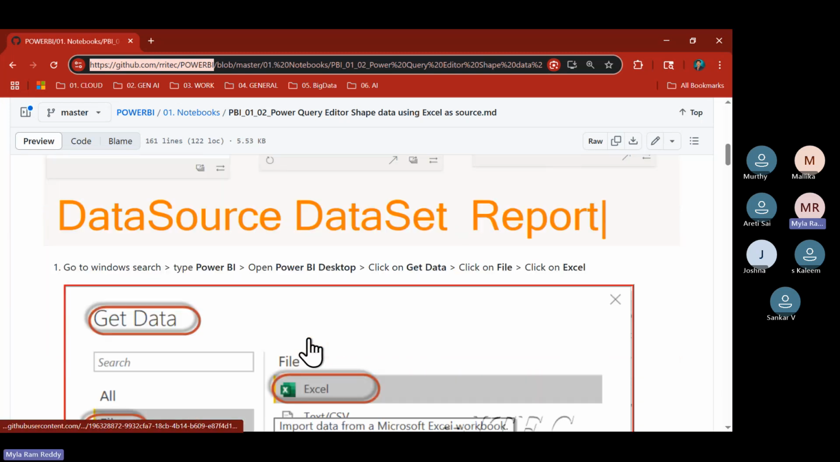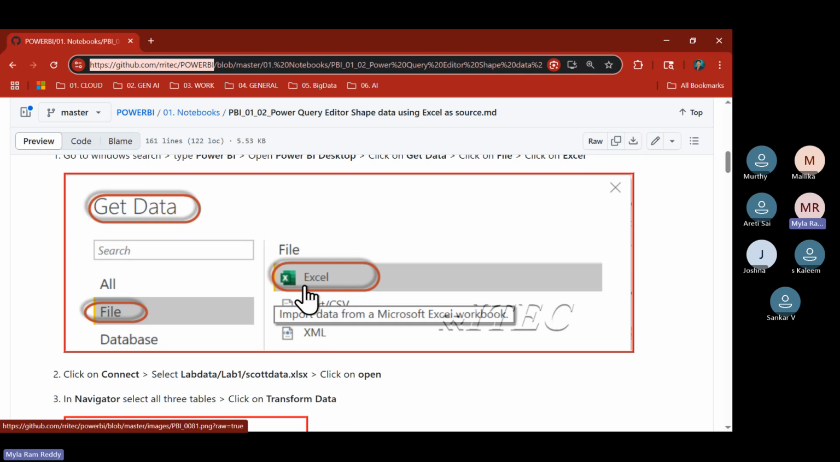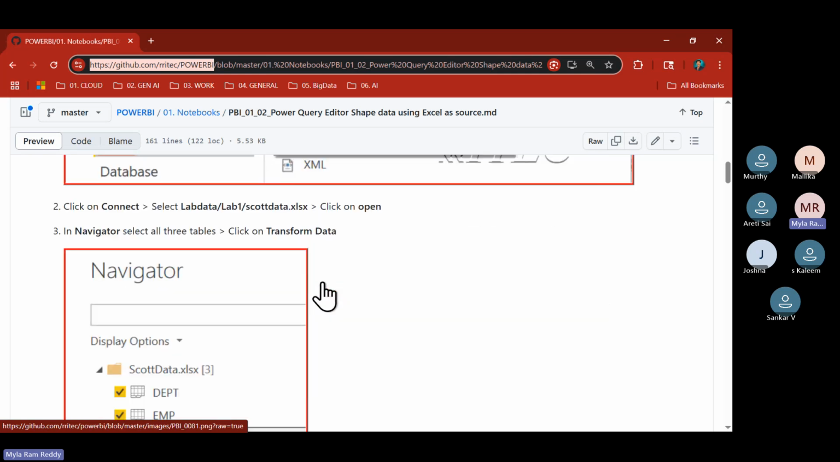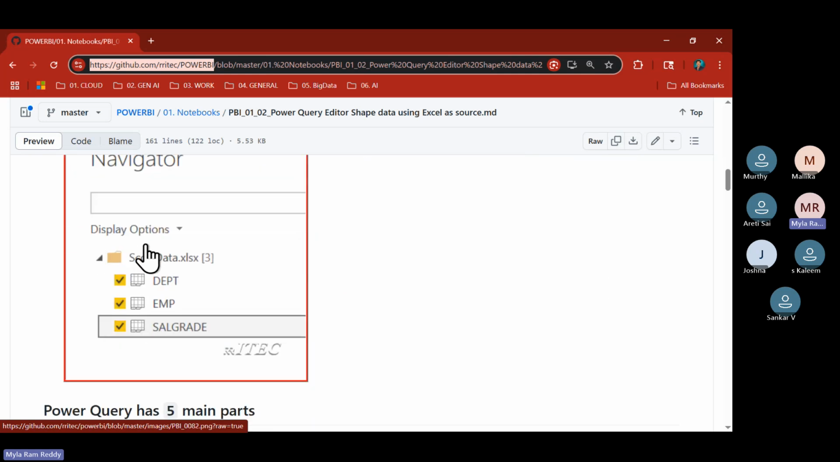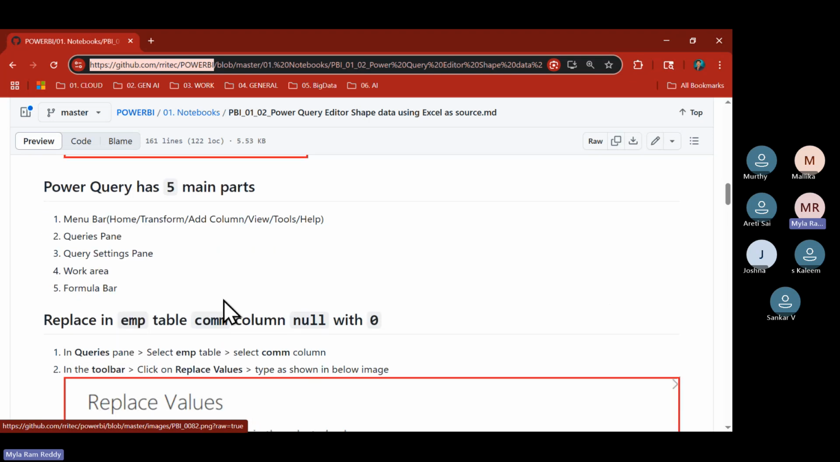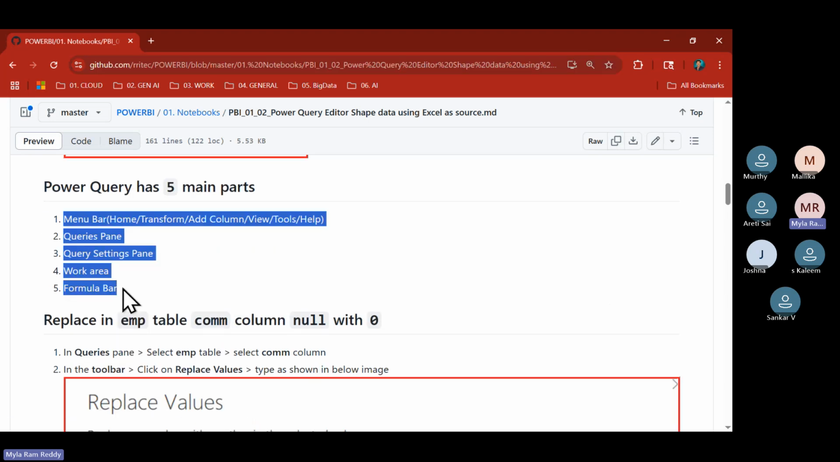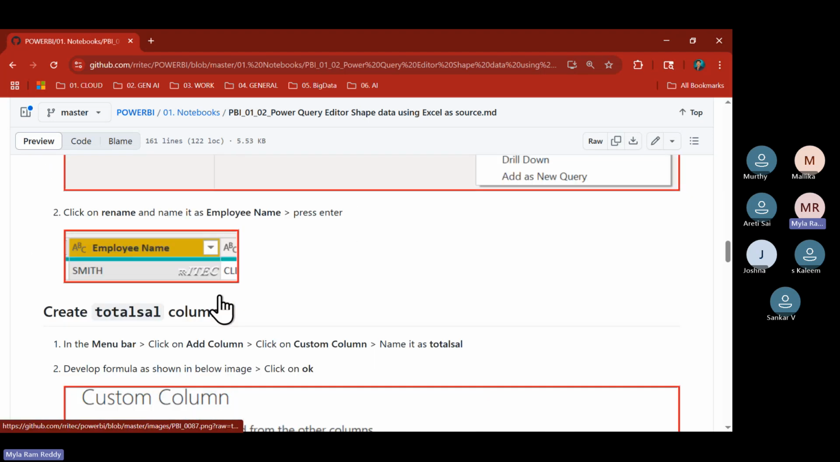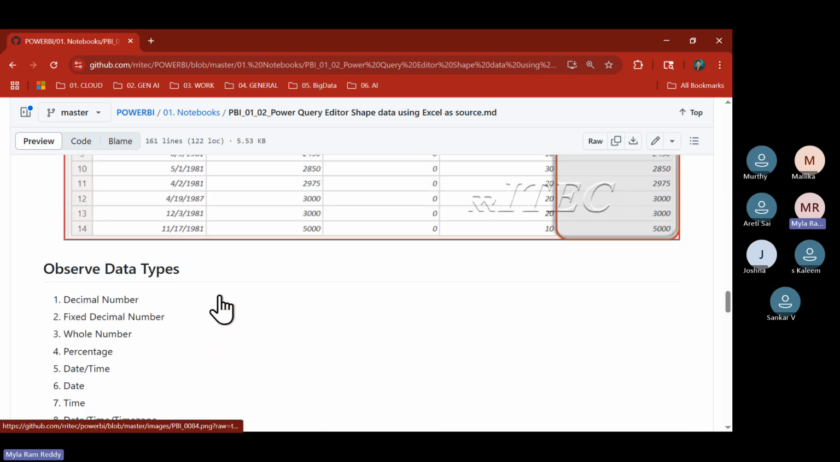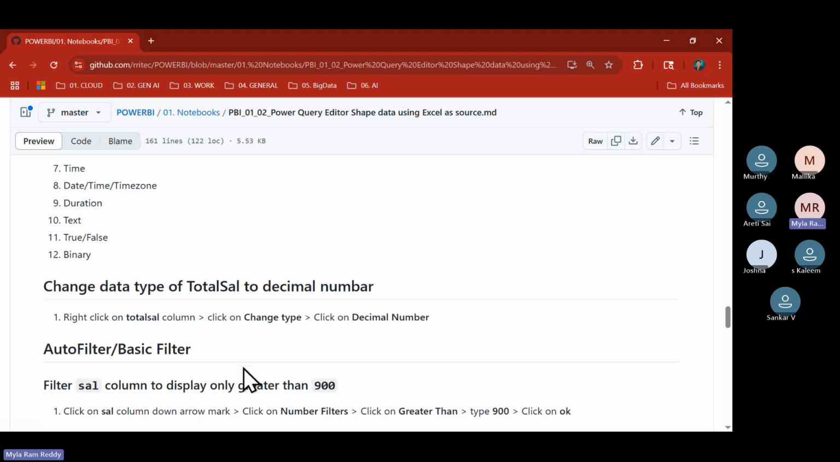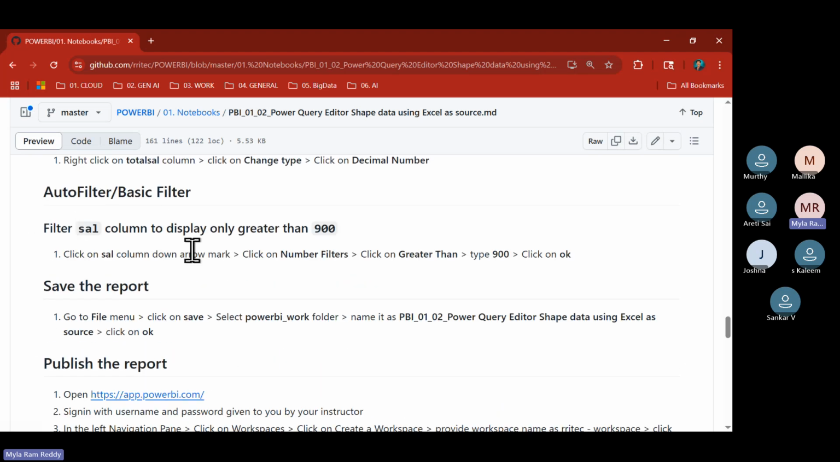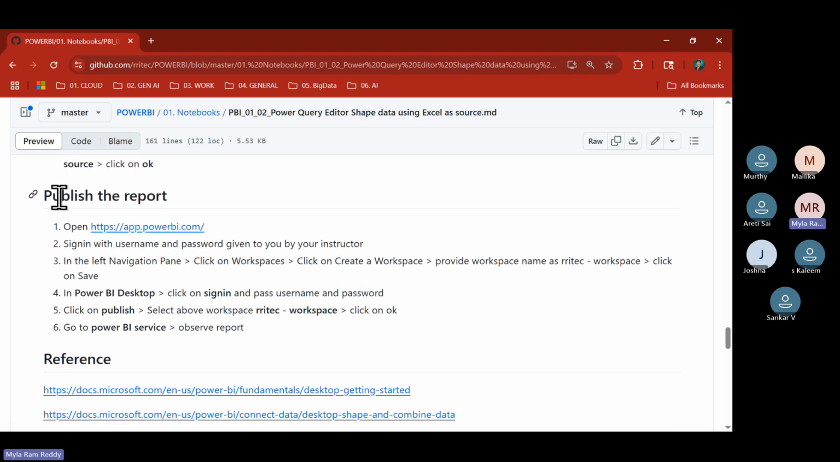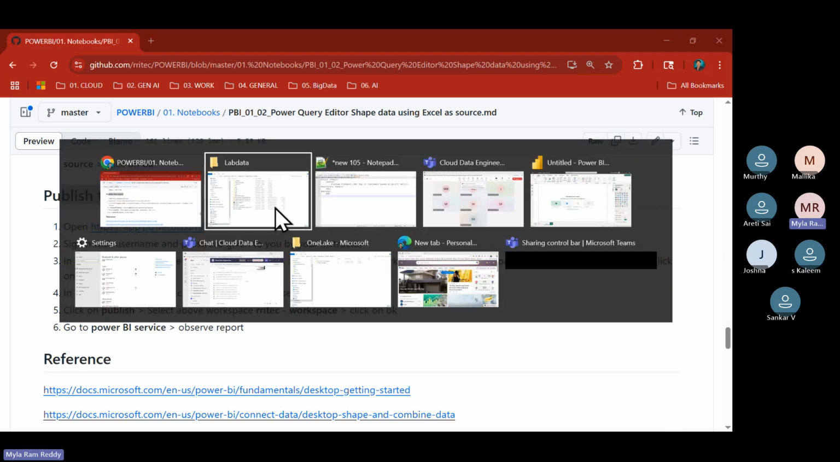Now let us go and see the Excel we have. Inside the Excel, we have a couple of files available. Looks like we are collecting all those sheets here. Then we will understand the Power Query window, get the tables, and do some transformations. Finally, we'll apply the data types, then some filtering, and finally publish the report. Let us try to do this activity.